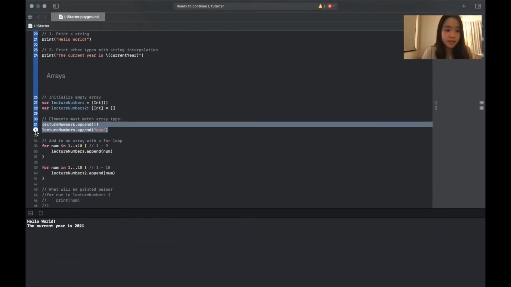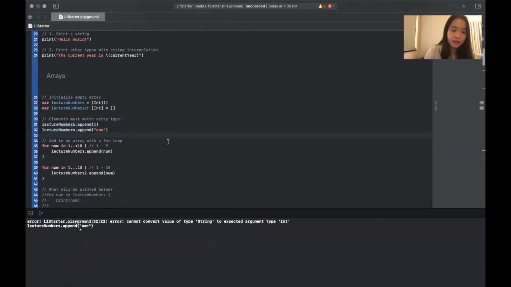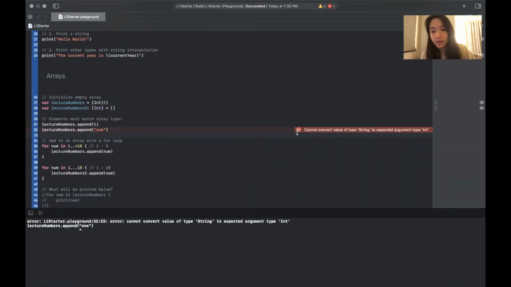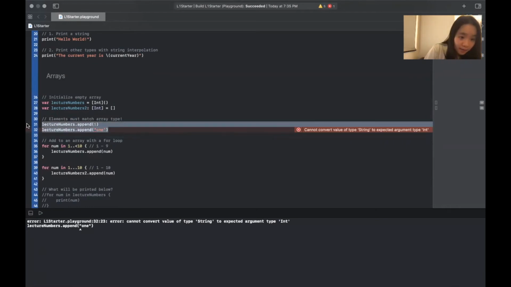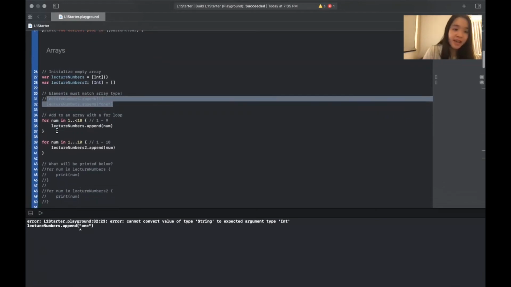So if we uncomment these lines, we'll see here that the first line works because 1 is an int. However, the second line with a string, we cannot convert that type for the int array. And so let's uncomment that there.